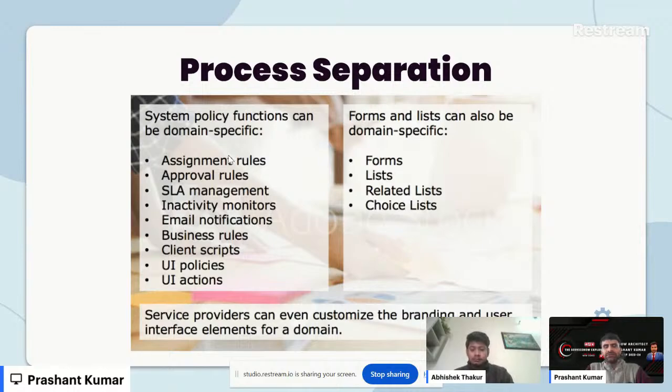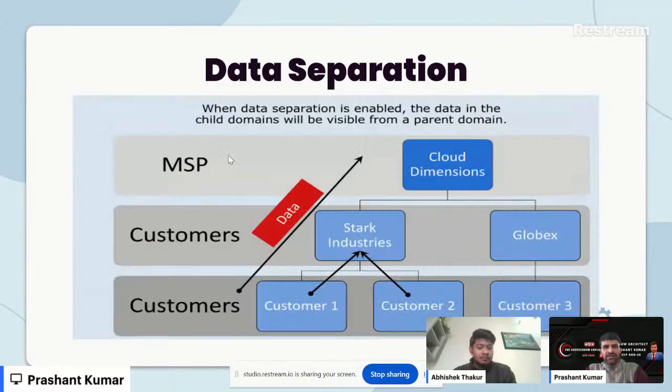Now, some time back, what was the question, Abhishek? The question was: if we apply one business rule on the child domain, should it be applied for the parent domain as well? So that was data separation. This was the thing in data separation.